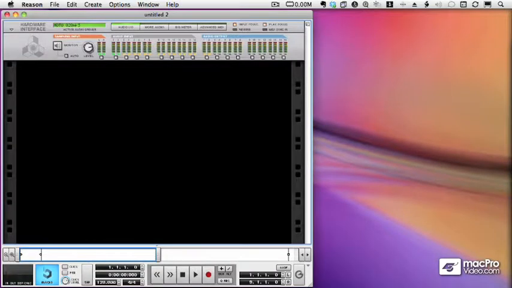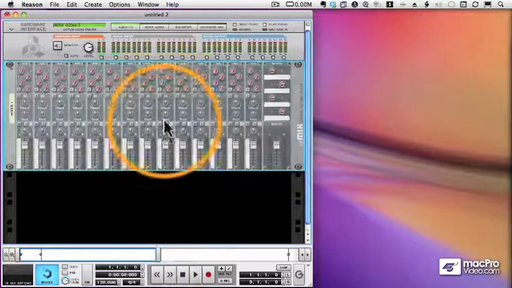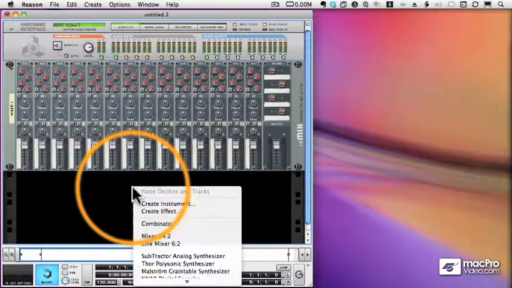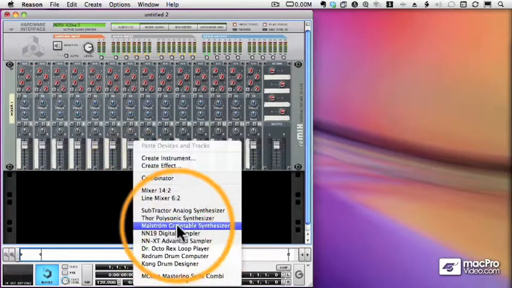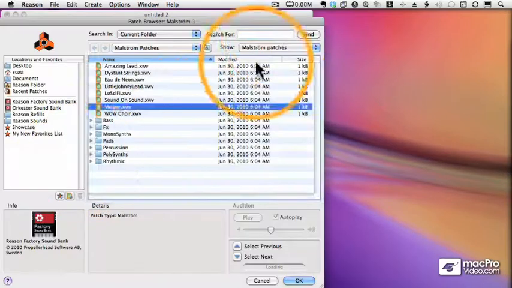In this section of the course, we're going to learn all about effects and a lot more about routing. So let's start with an empty rack and create a Mixer 14:2, and then we're going to create a Maelstrom Grain Table Synth. We'll bring up a sound.